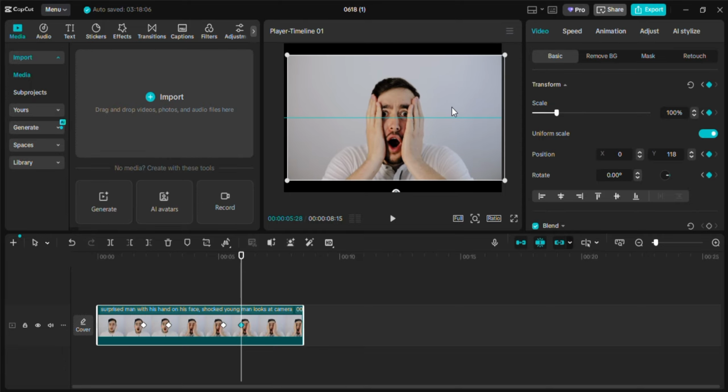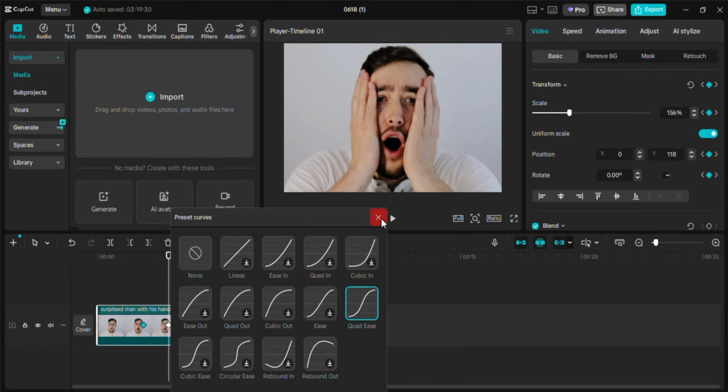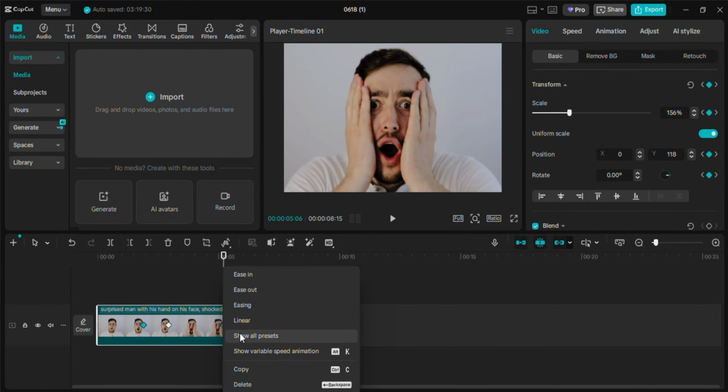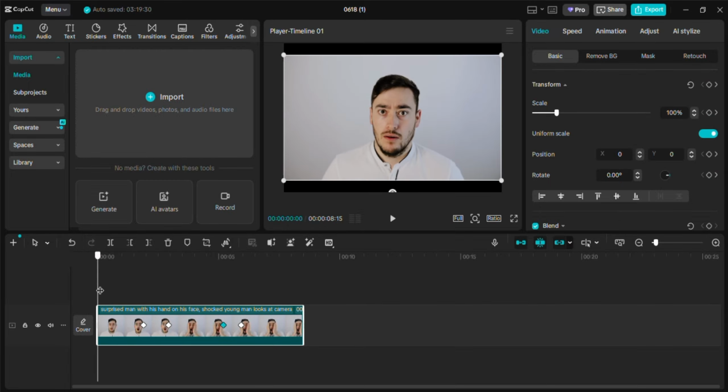To add some style, go to the first keyframe of each zoom, right-click the diamond, choose Show All Presets, and pick an effect. Do the same for both zooms. And that's it. Your zoom effect is ready.